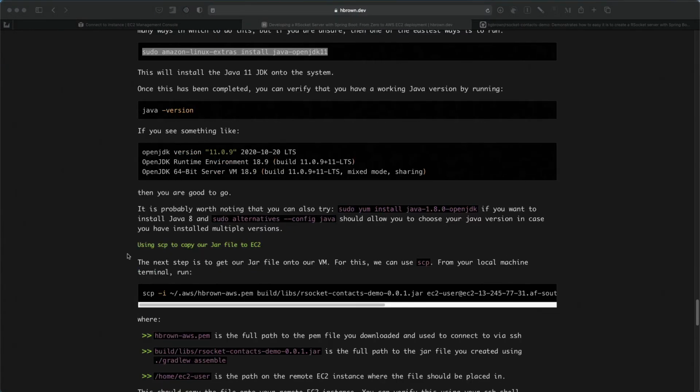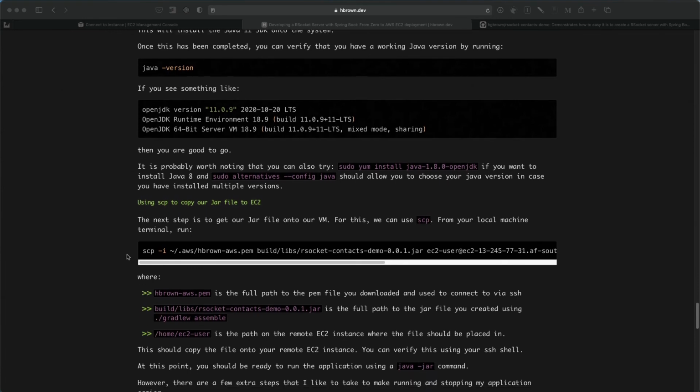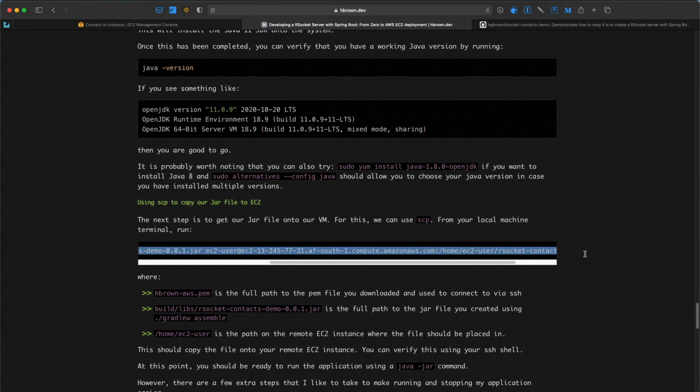Okay, so once you've installed Java, the next step is to actually copy over the jar file that you need in order to run the demo application. So here's an SCP command that you can use. And again, I'm just going to copy all of this over, and I'm going to head back to my terminal.